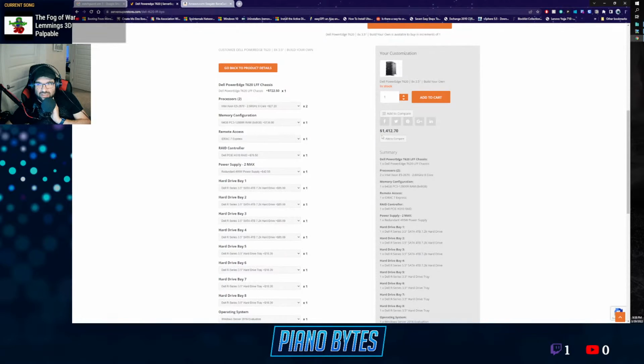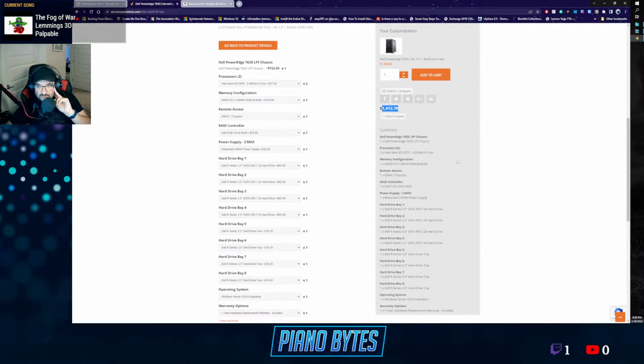This is not bad for the price, for the server that I'm getting, which is 2 CPUs, 8 cores each, which means 16 threads each. That means I have 32 threads in this freaking server, 64 gigs of RAM, and 16 terabytes of raw storage.